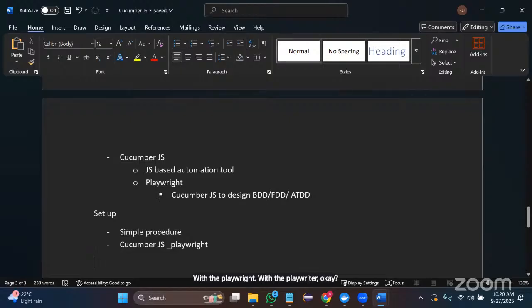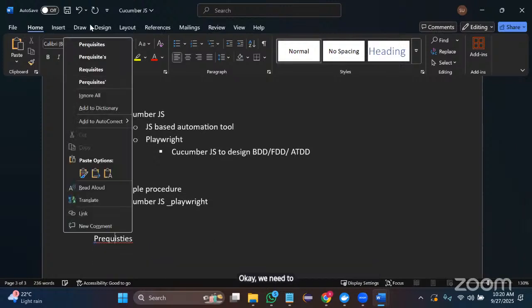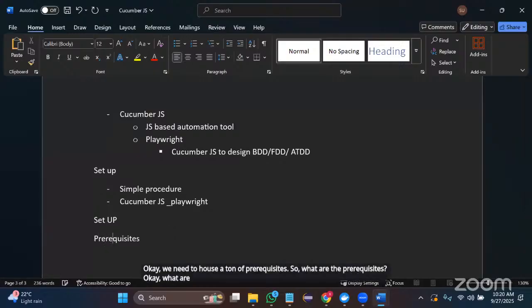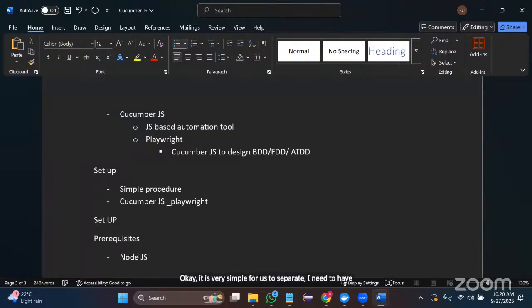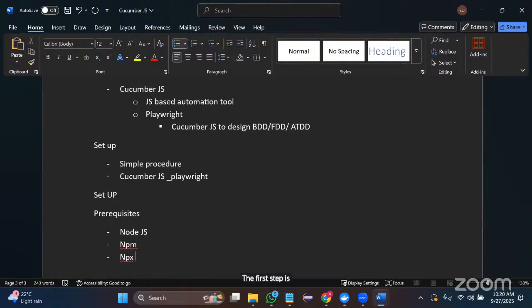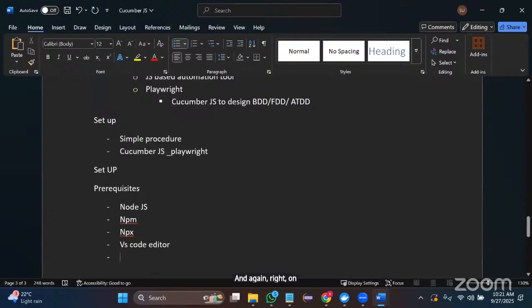If I want to do that, we need to have certain prerequisites. So what are those prerequisites? It is very simple. First, I need to have NodeJS. Second, I need to check whether I am getting NPM. Third, I need to check whether I got NPX. And fourth, I need to make sure that I have a VS Code editor, and on that editor I have created a project with Playwright.